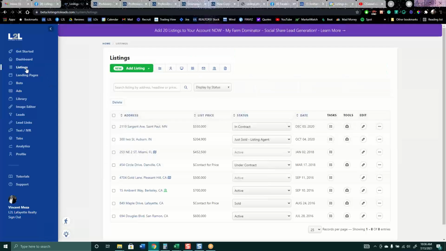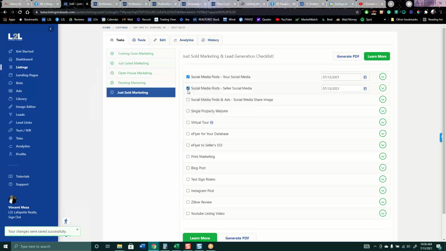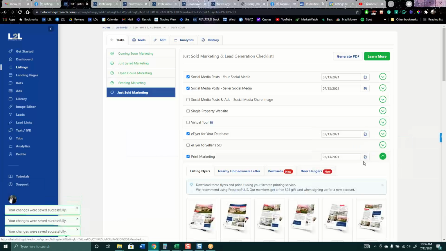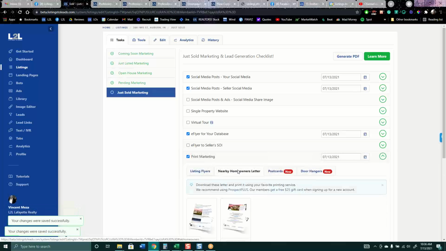Listings, automated tools. You now know that there are 4 tools that you should be using. I got a just sold property here. I want to make sure the seller gets it. My social media, my seller's social media, my e-flyer from my database, and print marketing. And here, you go in print marketing and you get the nearby homeowner letter. It's the nearby homeowner letter, #1 tool, right?